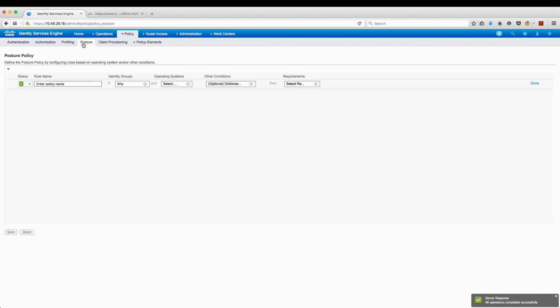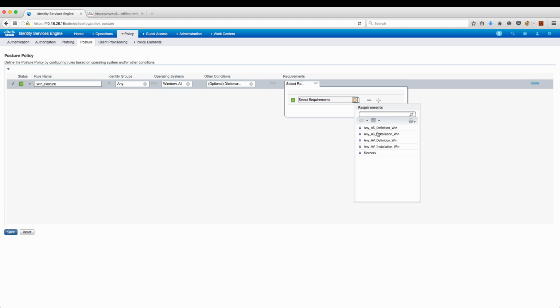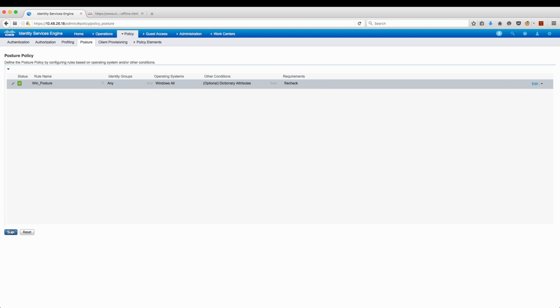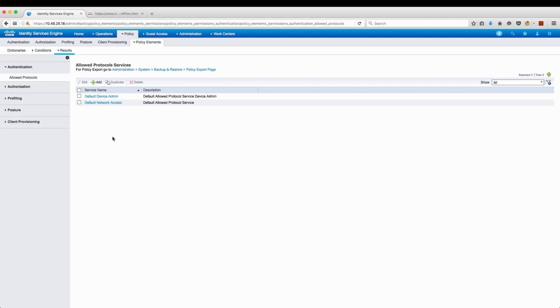Here in the Posture tab, we configure our posture policy. Let's create it for all Windows machines and select our file check as a requirement. The next step is to configure the Authorization Profile and configure it to redirect the user to the client provisioning portal.